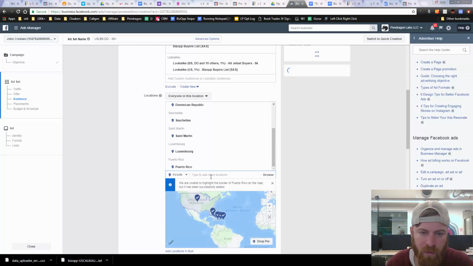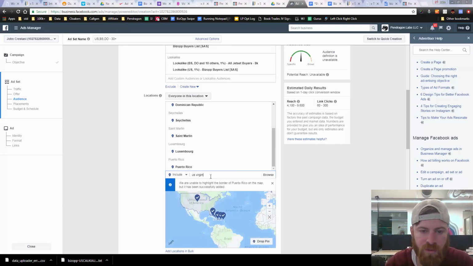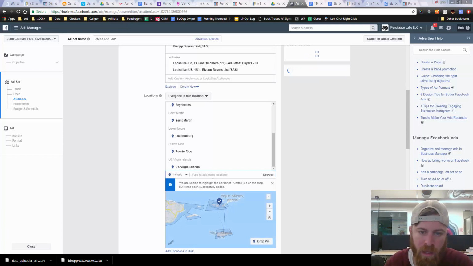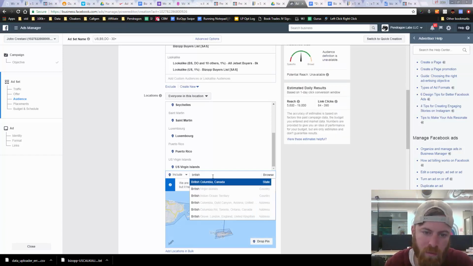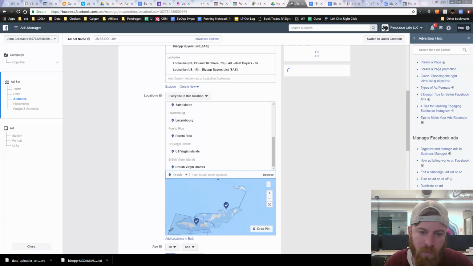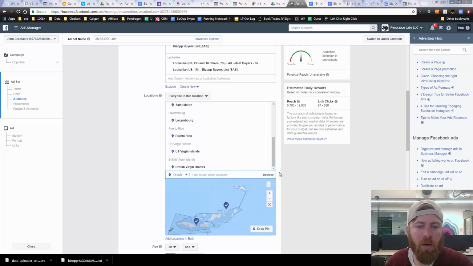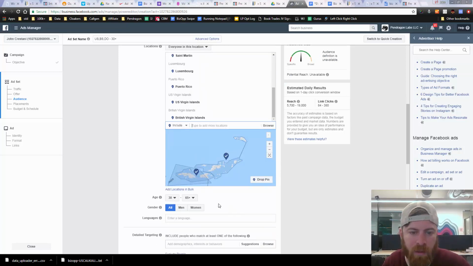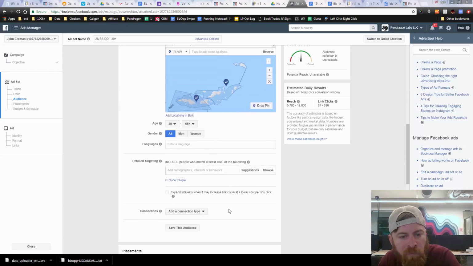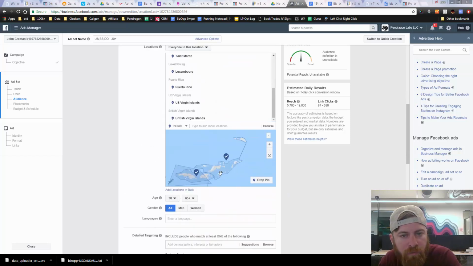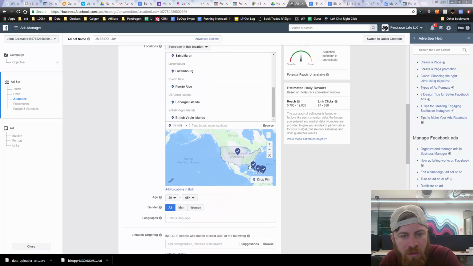So I'm going to target Puerto Rico, U.S. Virgin Islands. And what we're going to do here is the same thing we always do, which is cut the red, grow the green, focus on what's working best. So here I'm just going to select men. We could select all, but let's just start with men. And basically, we have our targeting a large area.